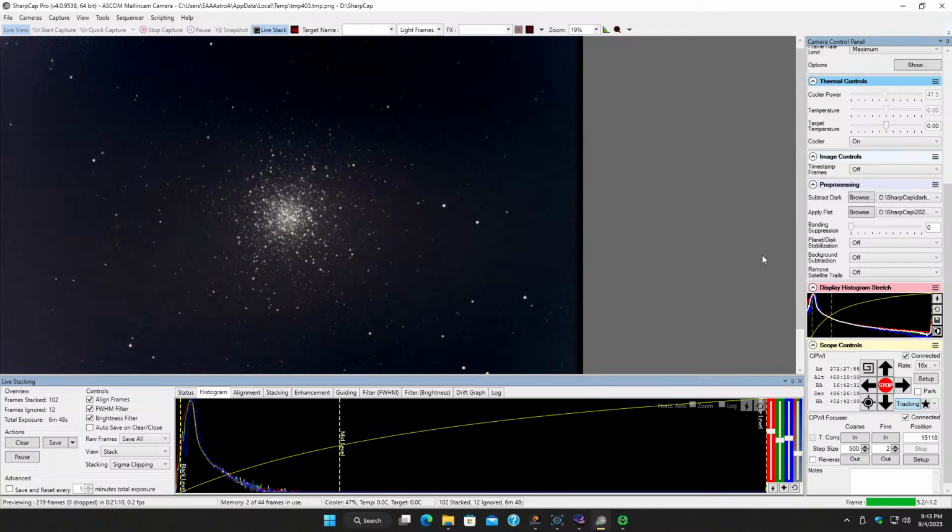Now, these do not affect the histogram, and the color adjustments do not affect the saved stack. It just affects the window that you're looking at.